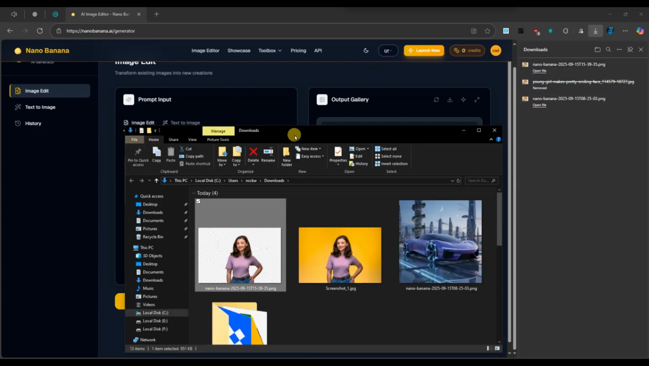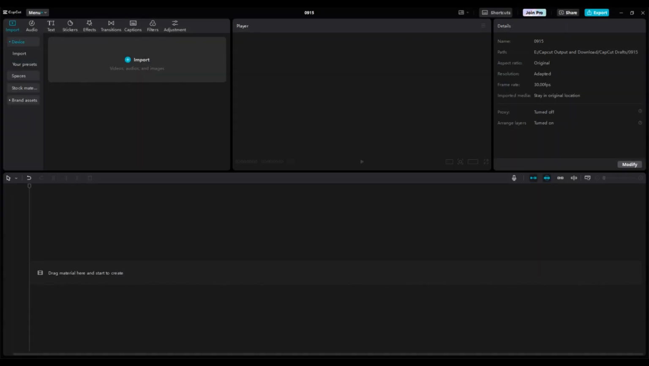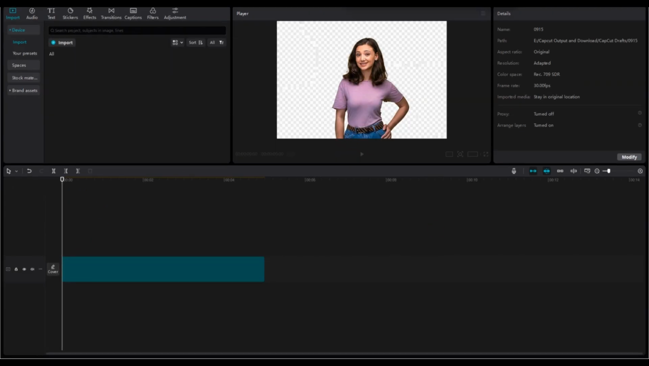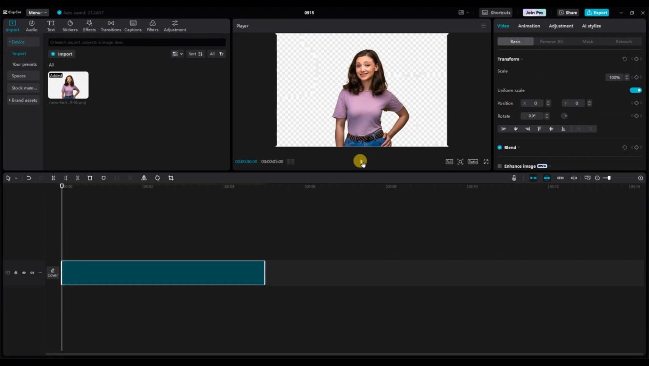While Nanobanana.ai doesn't currently remove backgrounds from videos directly, it gives you the tools to prepare images and build professional-looking videos with background-free visuals. Now you know how to remove backgrounds from videos in Nanobanana.ai.